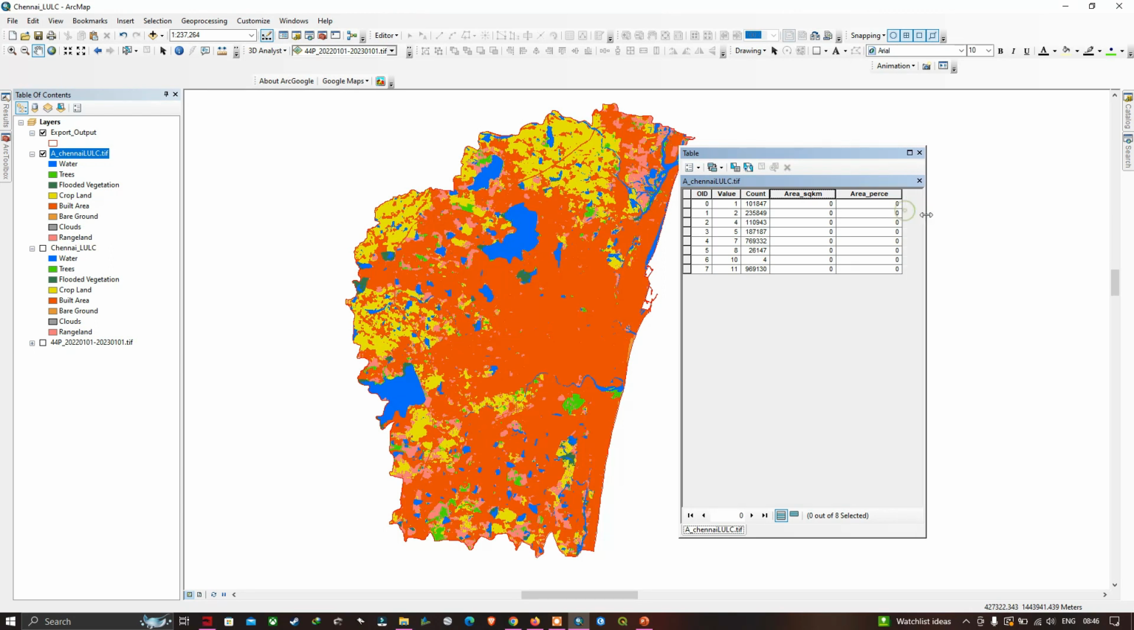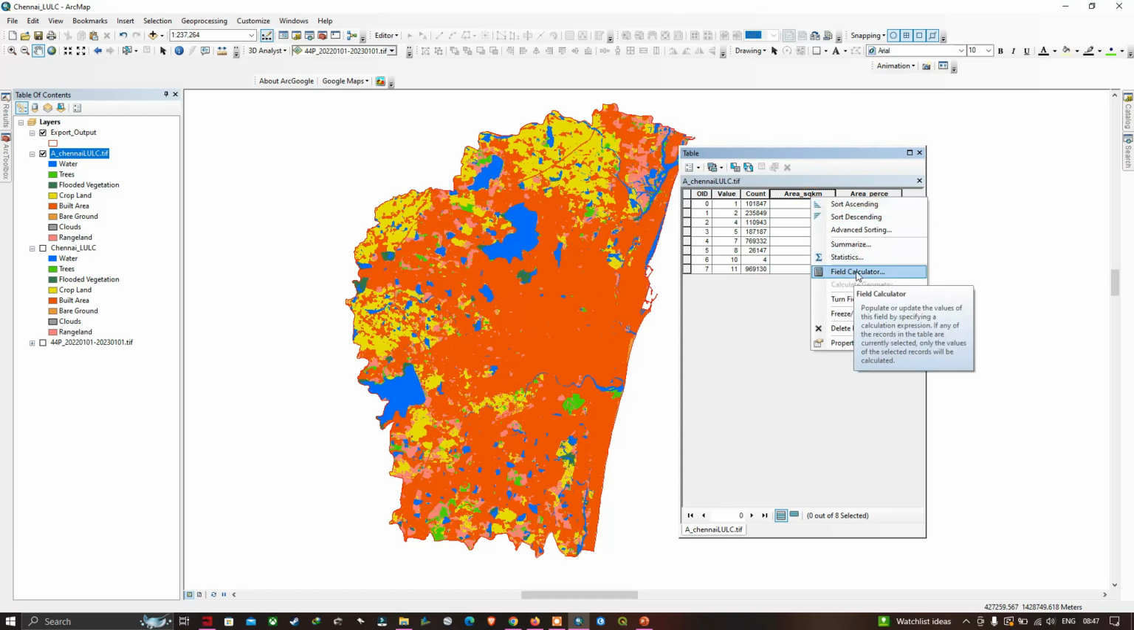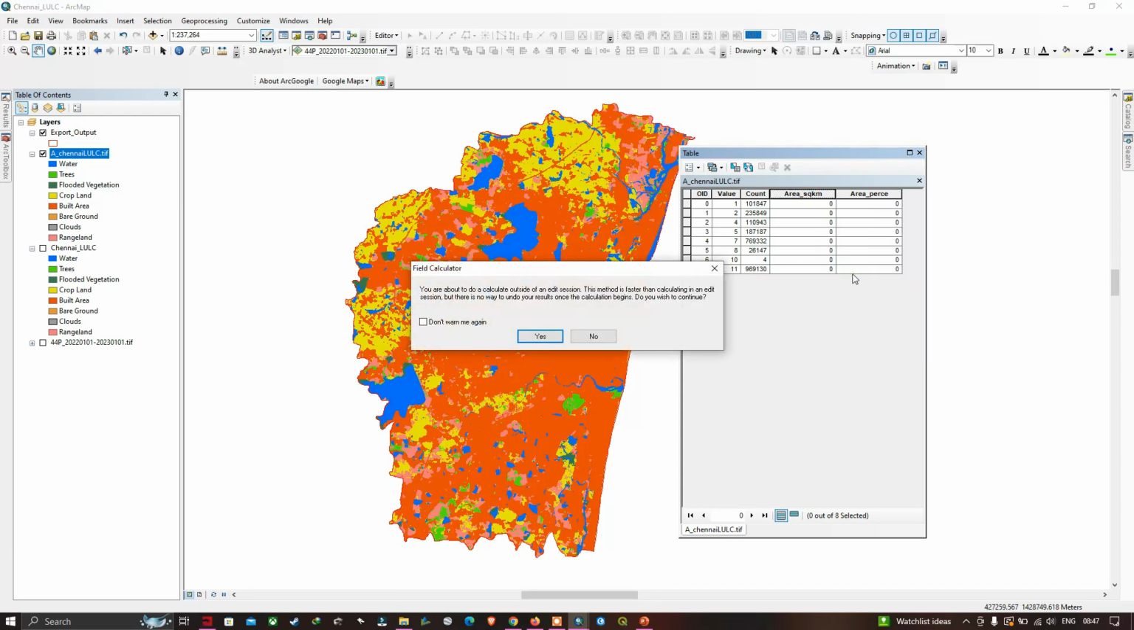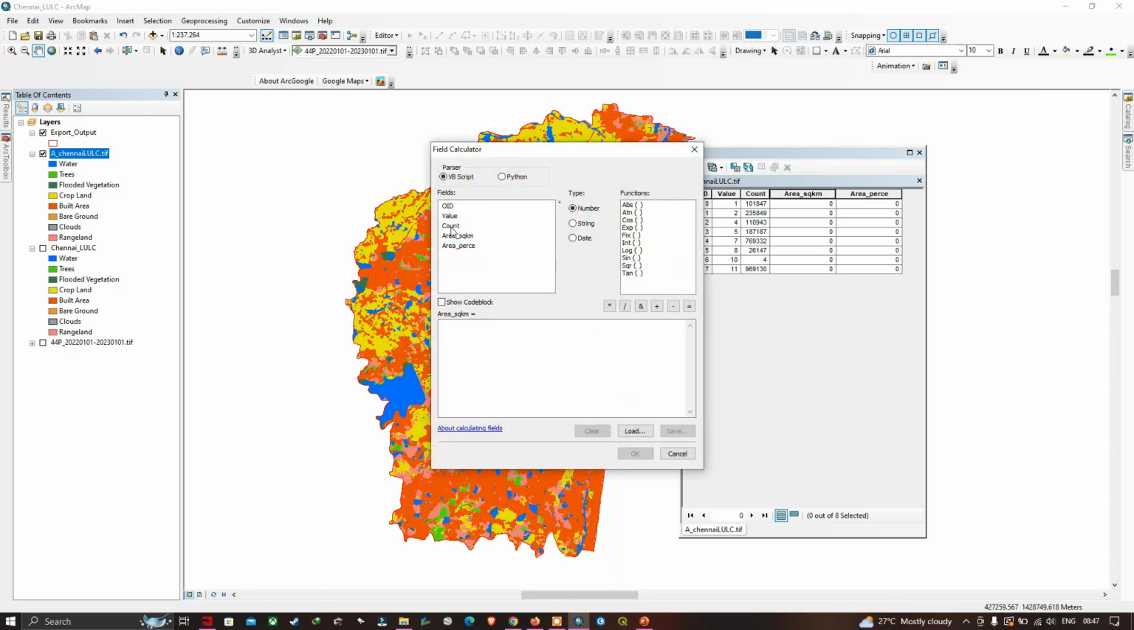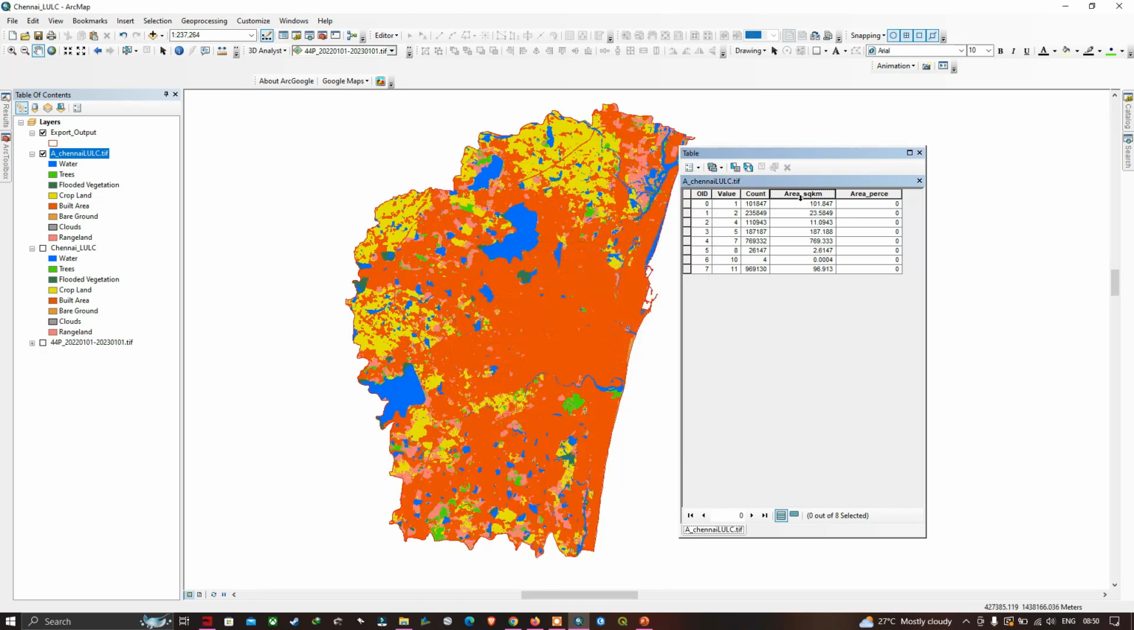So now we're going to click this field called area square kilometers. Right click. We're going to go to this option called Field Calculator. Click yes. So now select this count. We're going to multiply it by its resolution. So I have entered multiplying 10 by 10. So 10 into 10, that is the resolution of our LULC data, 10 meter resolution, divided by 10 lakhs. So now click OK. So here you can visualize our LULC classes in square kilometers. Previously it was in meters, so now we have converted it to square kilometers.